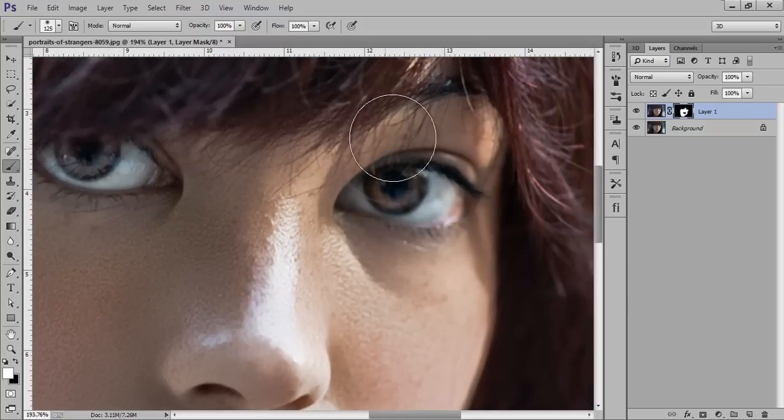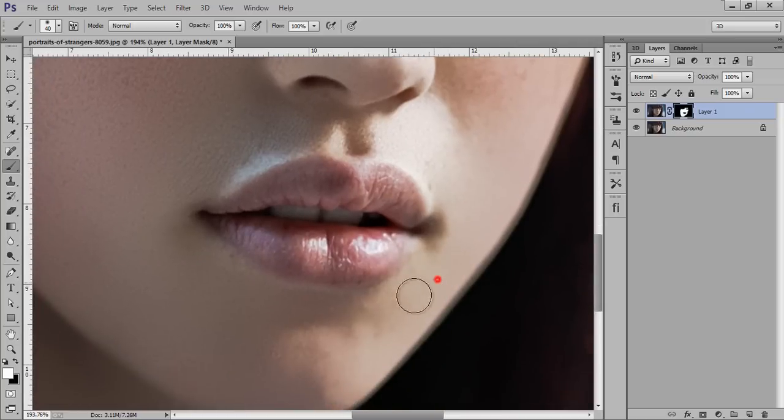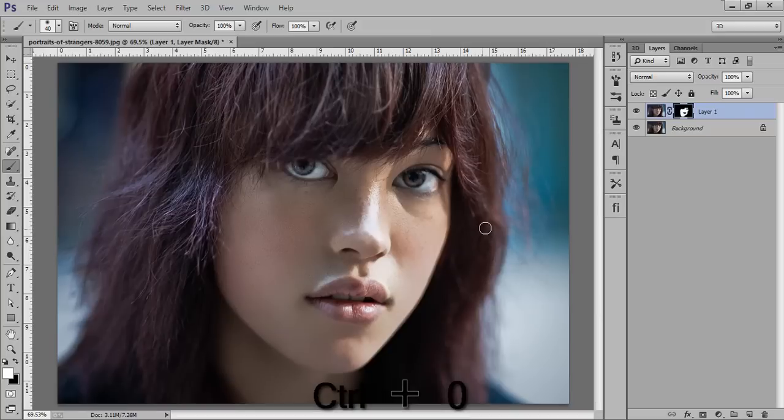Zoom in so that you can see this. This is before and this is after.